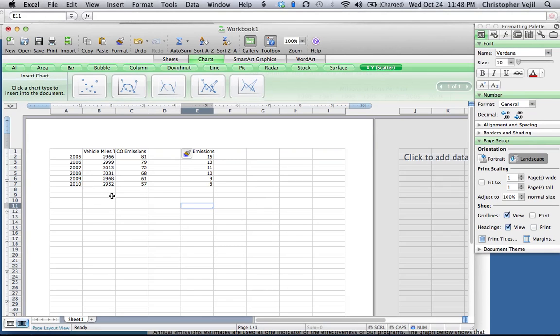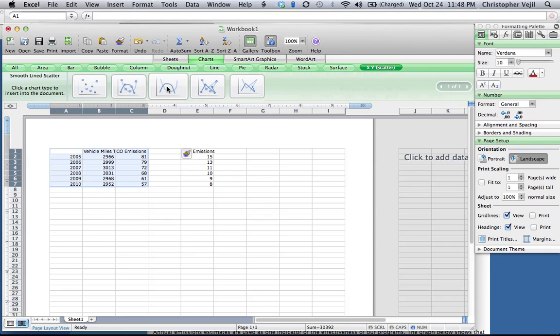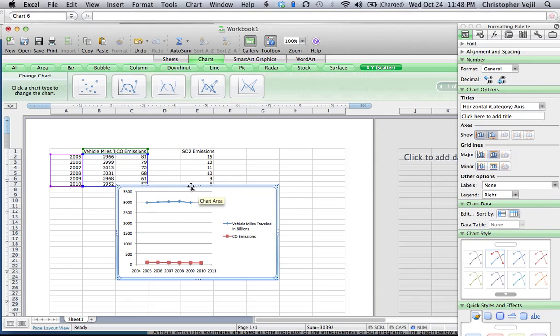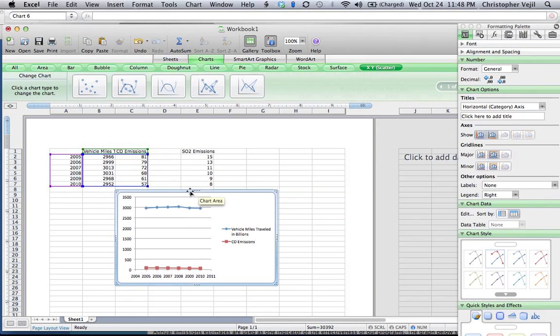When you use two y-axes, it's basically to compare two or more variables. Right now we're going to be looking at vehicle miles traveled in billions, and we're going to be comparing that to the carbon monoxide emissions over a 5-year period here. So first, we're going to create our scatter graph, whichever one works for you. I don't believe it makes any difference. It just depends on what look you're trying to go for.